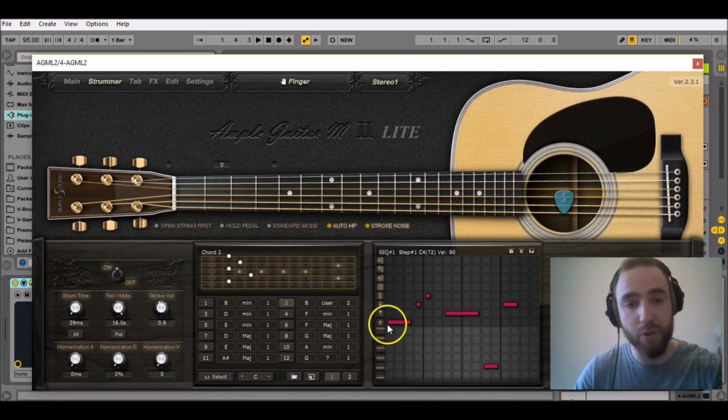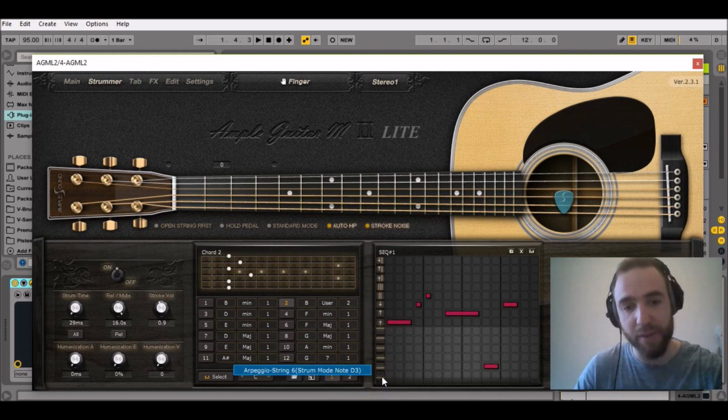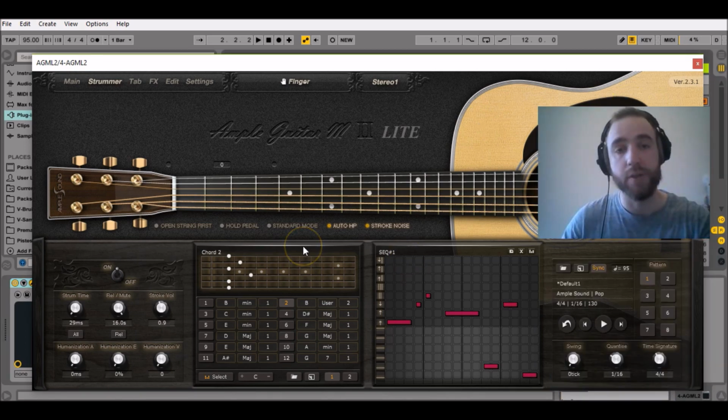So what we're going to do is add a note to the B minor 7 we have here, just like this. And we're going to trigger an arpeggio string 6 sequence, which now plays an F sharp. And we're going to draw it right here. Cool. So let's create the second measure now.